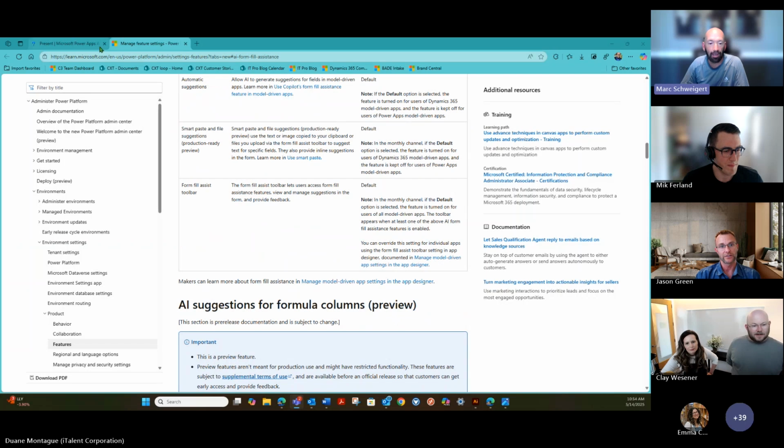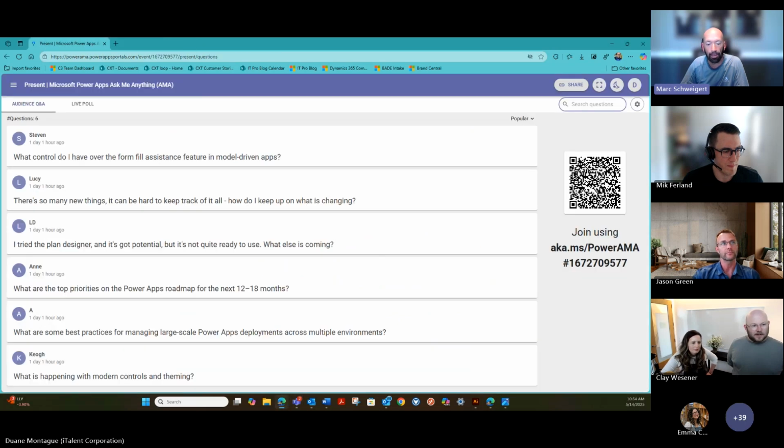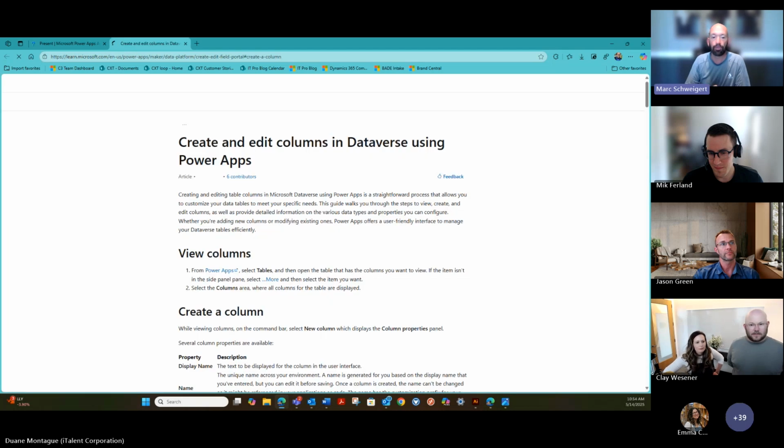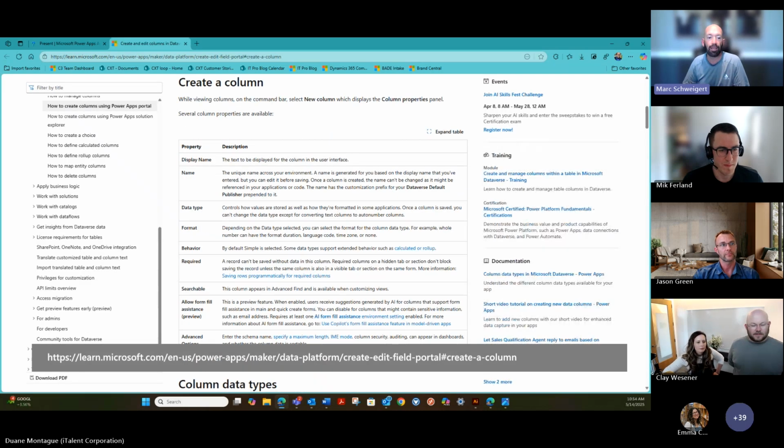Yep. So I shared a link. Hopefully that'll be coming up soon. In addition to all the controls that you have, we also have given you the ability at the table level, at the column level within the table, to determine whether or not those columns should participate in form fill. And so as a maker, even if an admin has enabled all of these things, you still have ultimate control in your application of what gets intelligently filled and what doesn't.